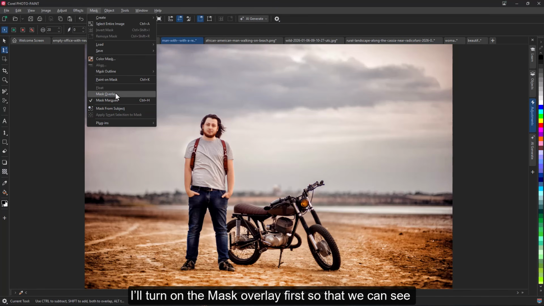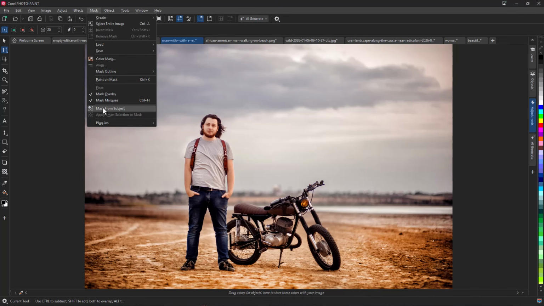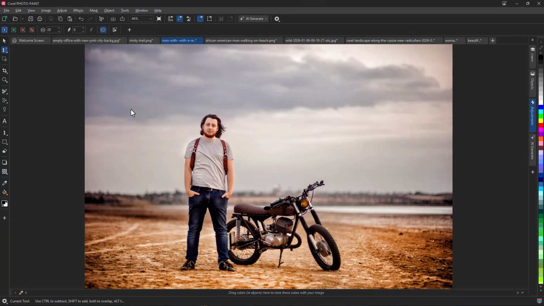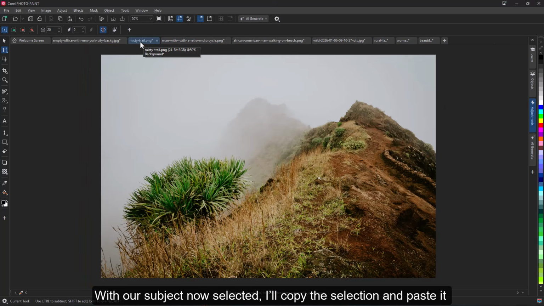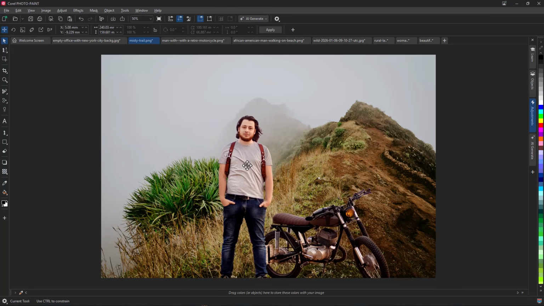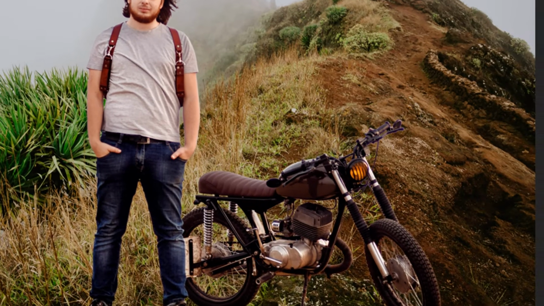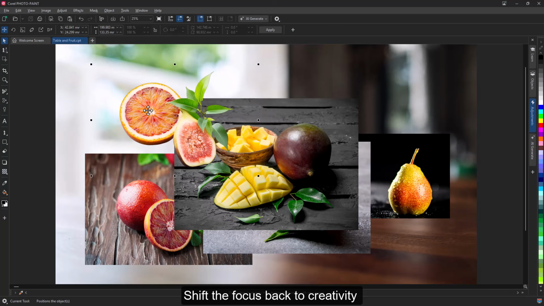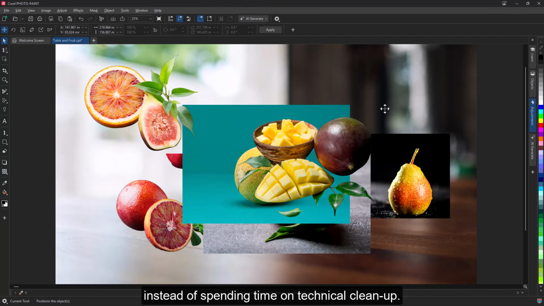I'll turn on the mask overlay first so that we can see which areas have been masked. Let's quickly select our subject. With our subject now selected, I'll copy the selection and paste it onto a new, more dramatic background. Shift the focus back to creativity and process background removal of multiple images in seconds, instead of spending time on technical cleanup.